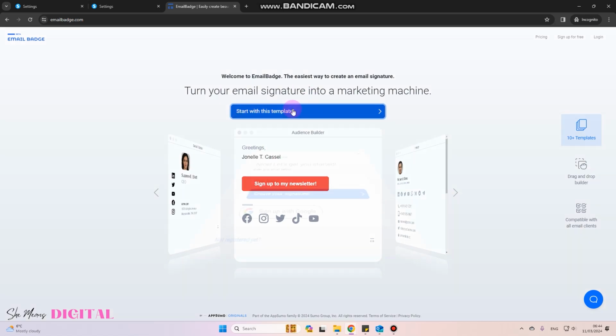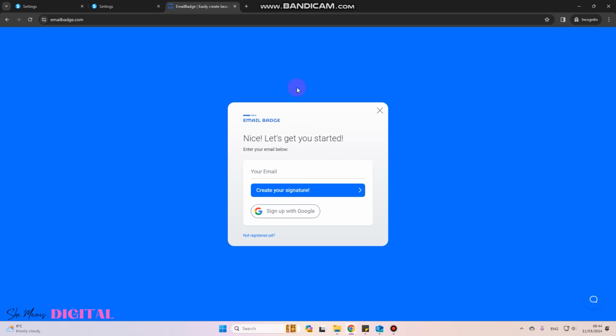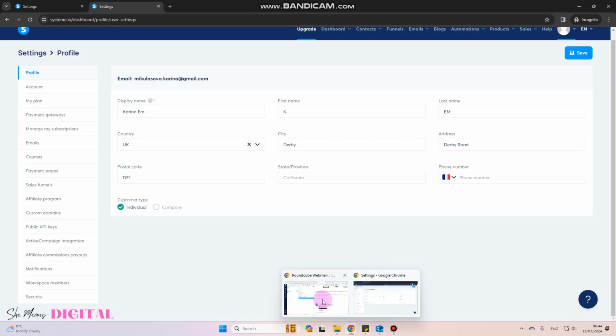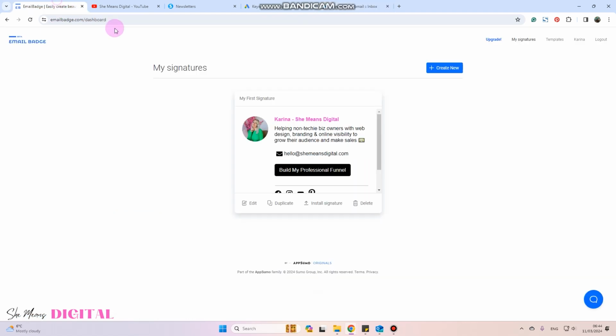So you click start with this template, and now obviously you're going to register. So fill in all the information. Make sure you put your email address, name, and everything. And once you do that, we go into Email Batch, and here you can see what it looks like when you already create your signature.